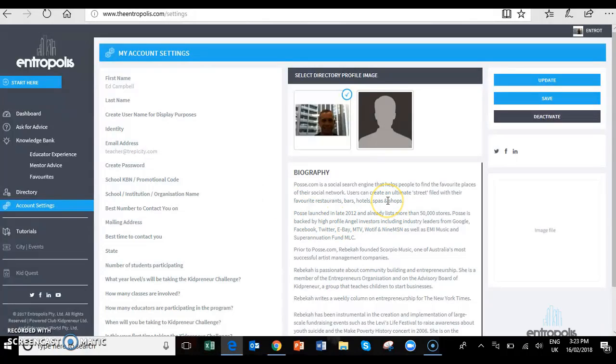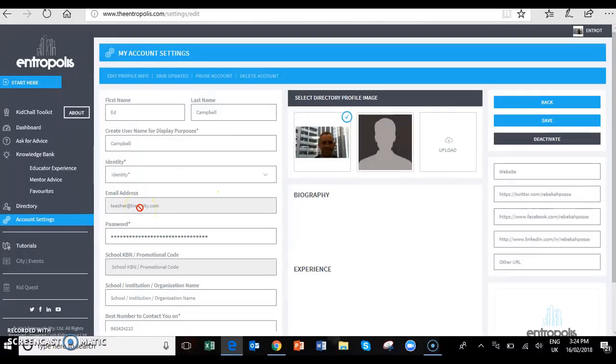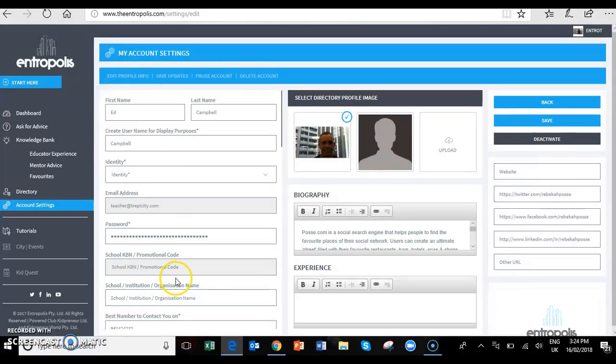The middle here is how your profile appears when other Entropolis citizens click to view your profile. And here is where you can actually update your profile. All of the fields that are in white are editable fields. If they're grayed out, they are not editable. We recommend that you check these details and also update any empty fields that you see. This will help other people find you so you can grow your support network.